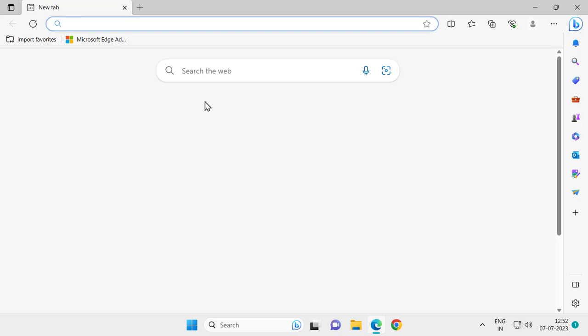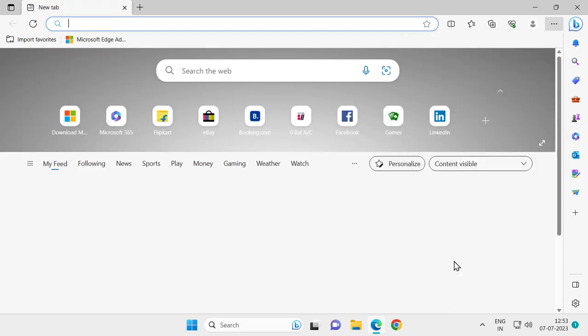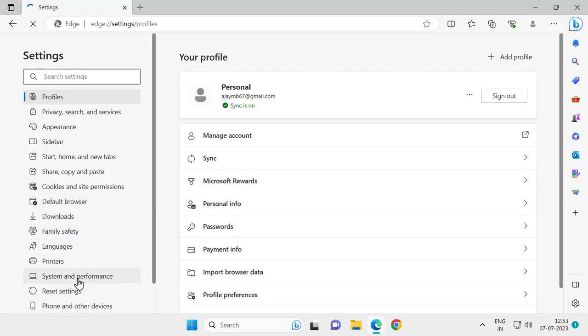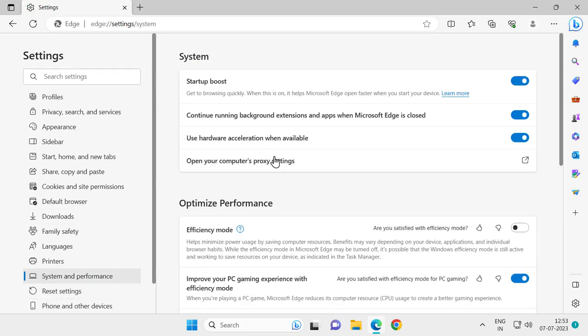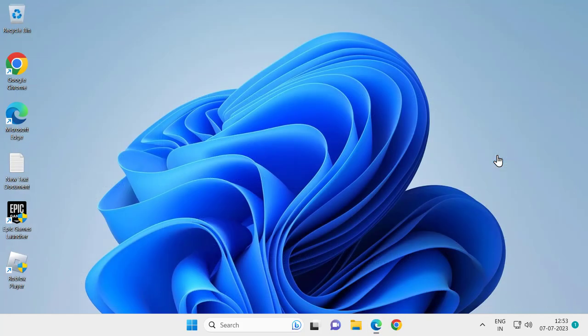After finishing this, hopefully your problem will be resolved. But if you are still having a problem, go to three dot icon and select the settings. On left side, select the system and performance. On right side, disable the use hardware acceleration when available. Disable it guys and select restart, and your problem will be resolved at this point.